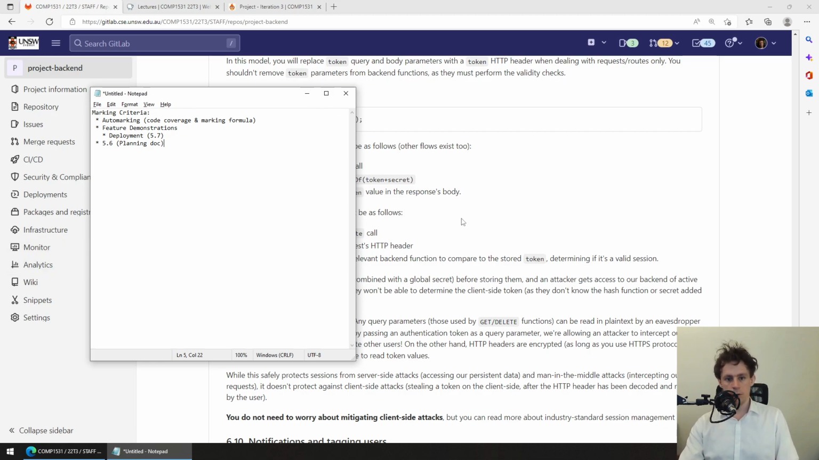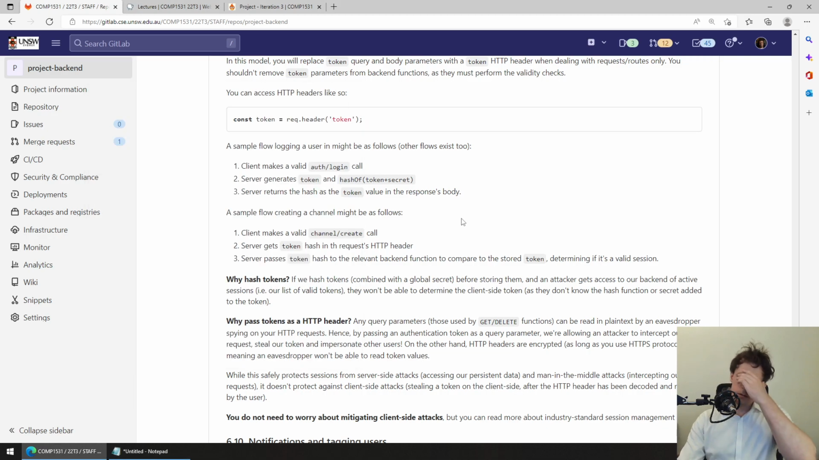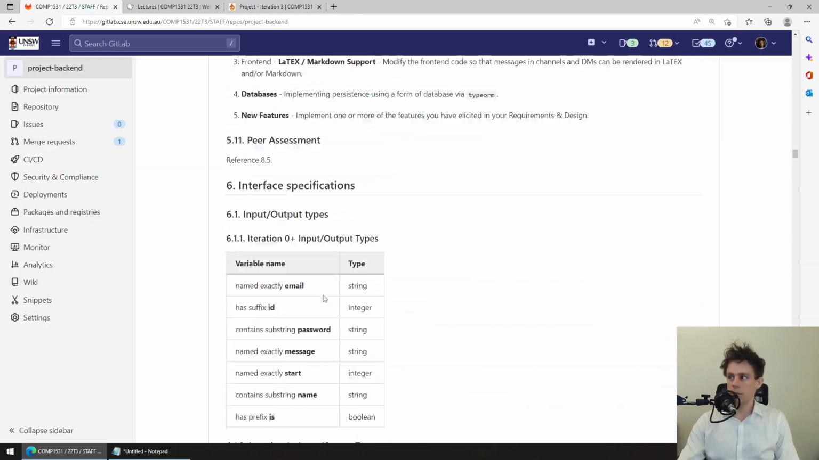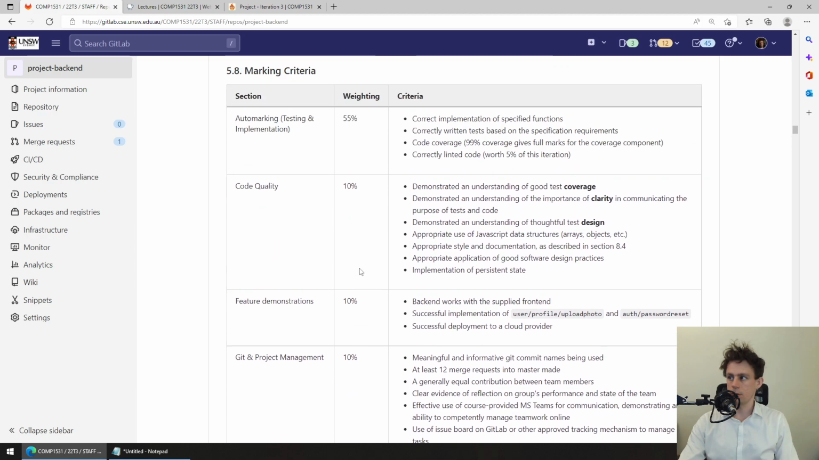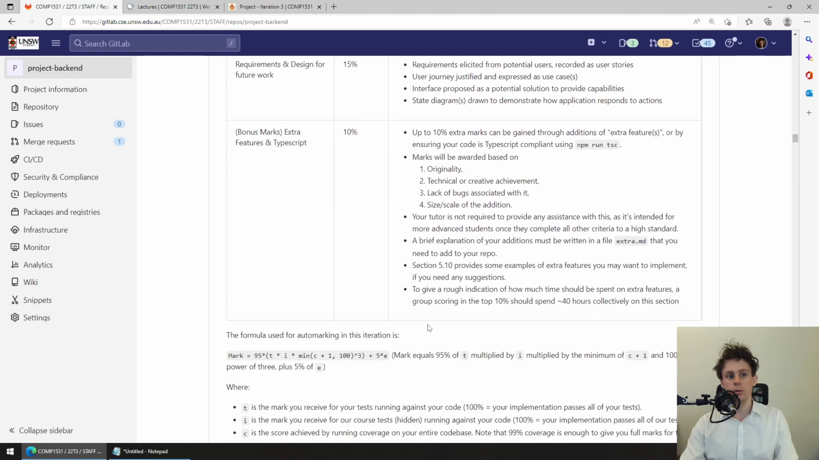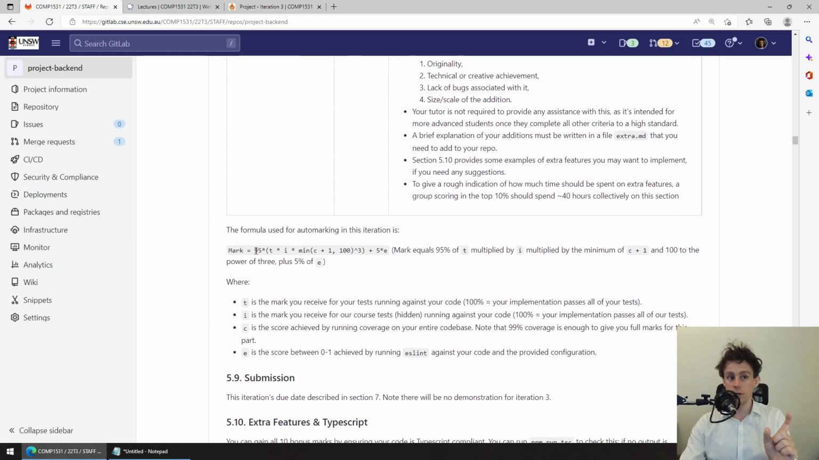Okay, so when we look at the marking criteria, let's highlight some of the new things. The auto marking says that there's a new section called code coverage. And if you look down at the criteria here, it's very similar to last time. Last time was 95% of your tests against your code times our tests against your code. And then we did 5% for linting. That was how we structured it.